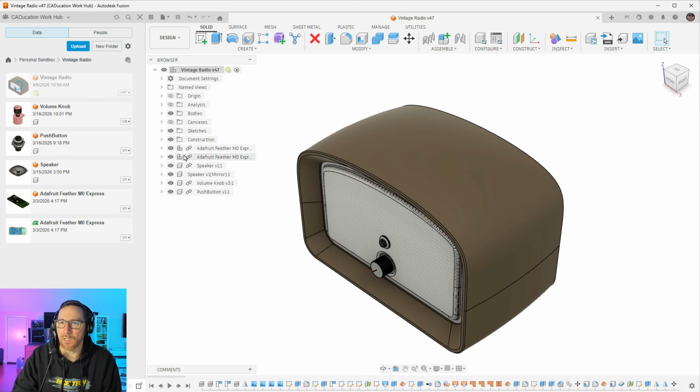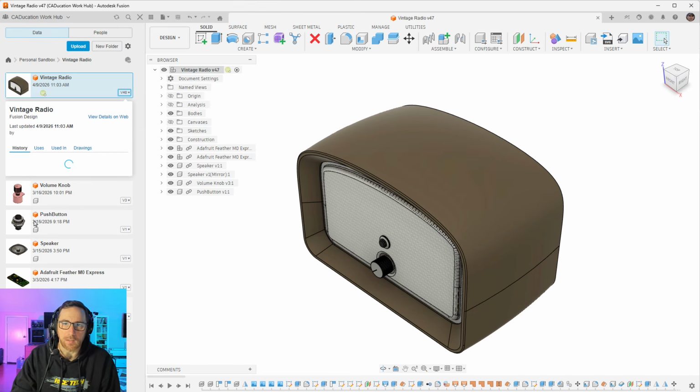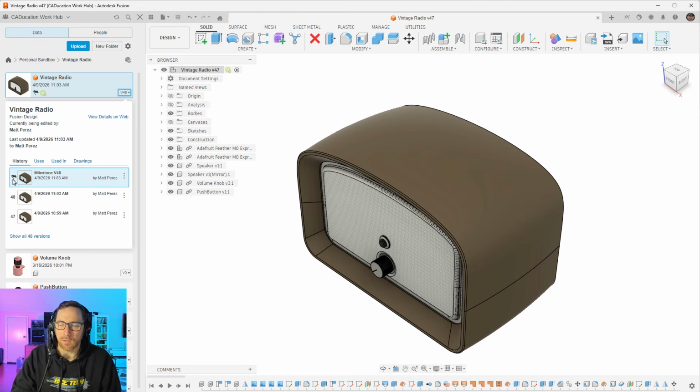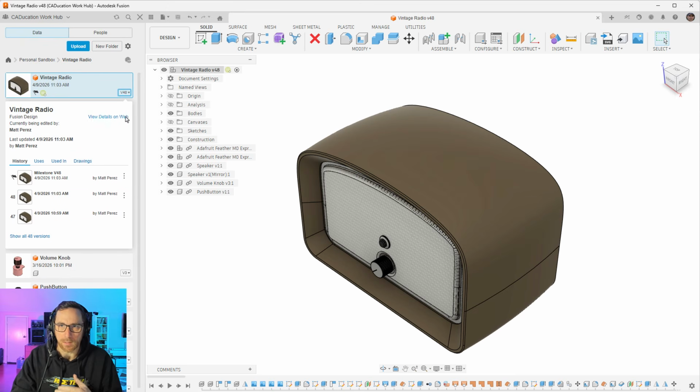Now, that information is available when you look at the version history. And so you can see here, if we take a look at all the versions, there'll be a milestone, it has a little flag next to it, and it says version 48. You can go through all 48 versions. You can go back to when a design was started and so on.